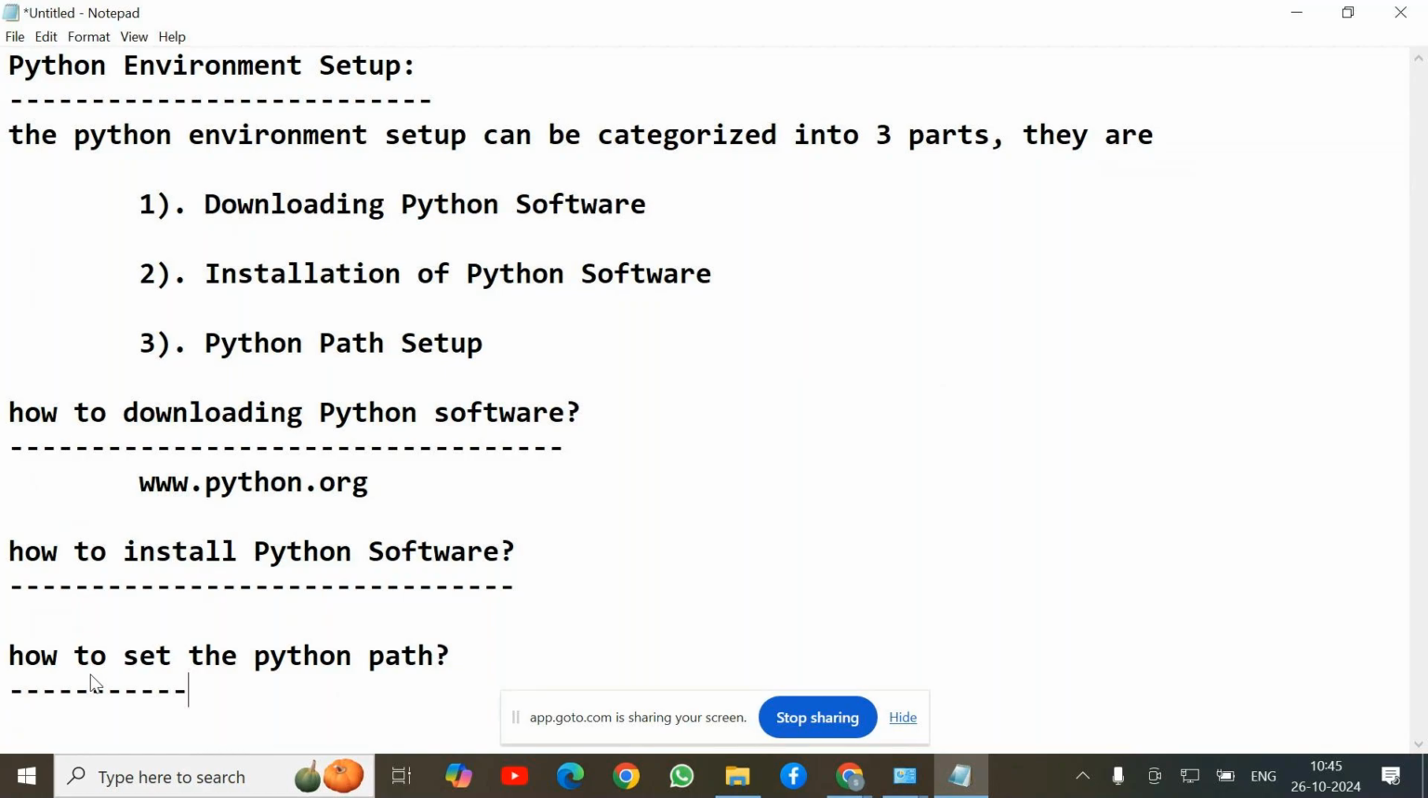Before we discuss setting the Python path, first we need to understand the path. What is the Python path? The Python path is nothing but our Python installation location, to tell the interpreter where the libraries or packages you are installing are. Next one, why do we need to set the Python path?